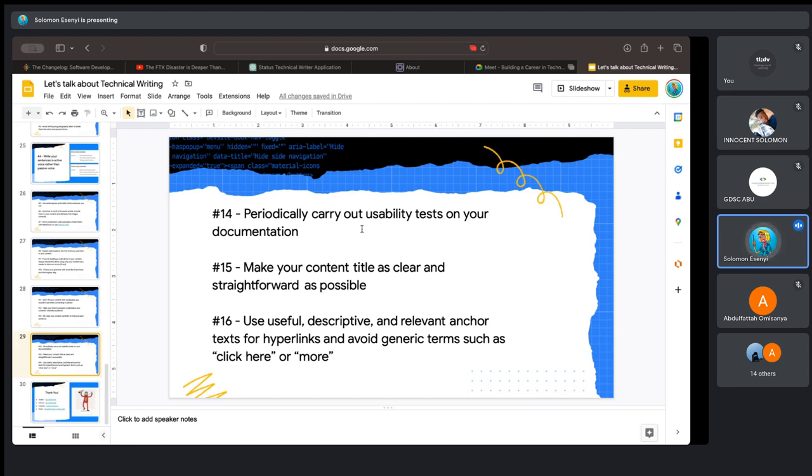So basically what this whole usability test does is that it puts you in the shoes of the average reader going through your article, and it helps you see the issues they are facing. It helps you see what is wrong with the article, and then you can use that to improve the article or documentation going forward.